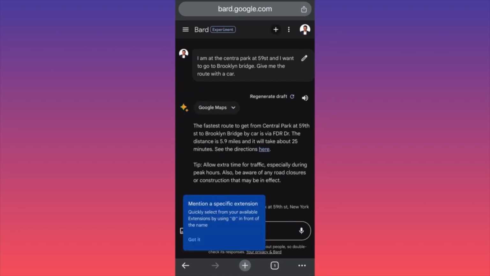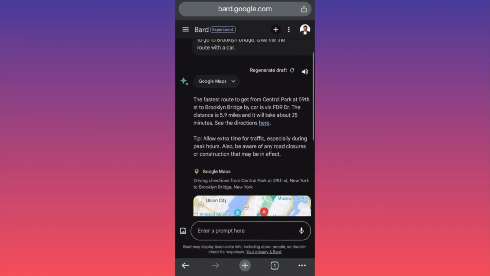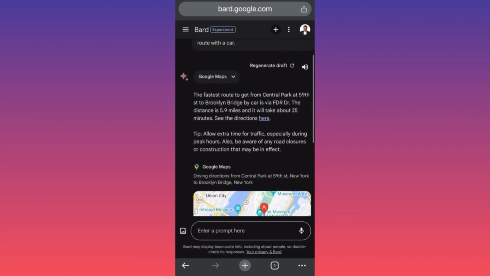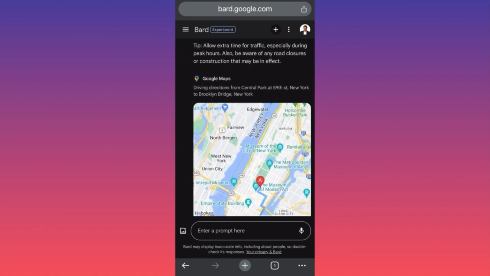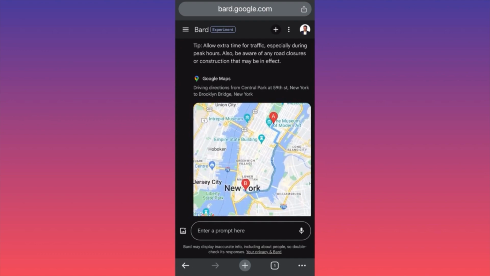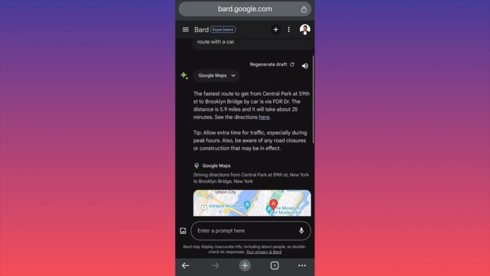You see how amazing it is when the Google Maps is integrated. Look at this, guys. Just look at this. Fascinating. Essentially, we just got the map over here and we got exactly where we are, which is over here on top of Central Park, right? And this is the end location, which is the Brooklyn Bridge. Let's read what actually Google Bard gave us as a suggestion. The fastest route to get from Central Park at 59th Street to Brooklyn Bridge by car is via FDR. Okay. The distance is 5.9 miles and it will take about 25 minutes.